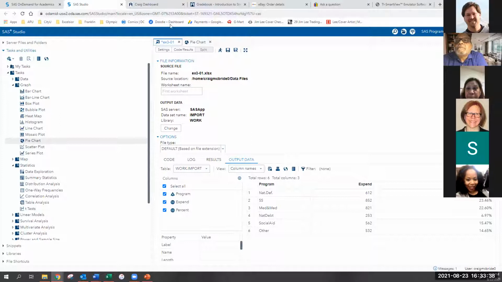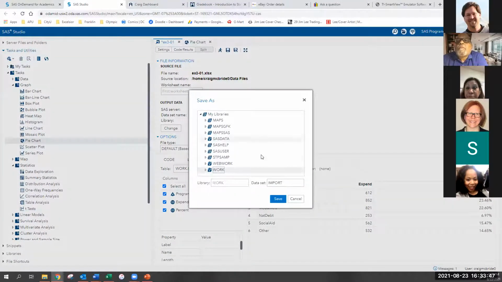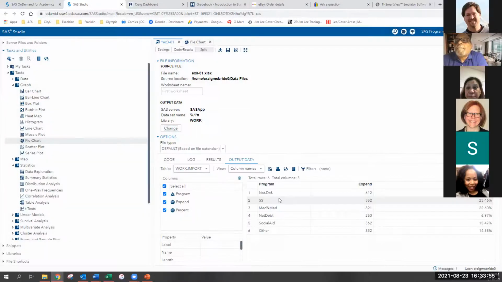Every time you shut down SAS and reopen it, this starts all over again, and your first set of data will always be import. Now, you could change it if you want to. You could come in here and change the name and call it 3-1, but it doesn't like that, right? So how about 3.1 and hit save? And now that's my data set.